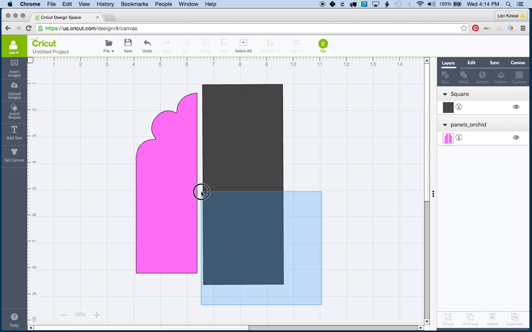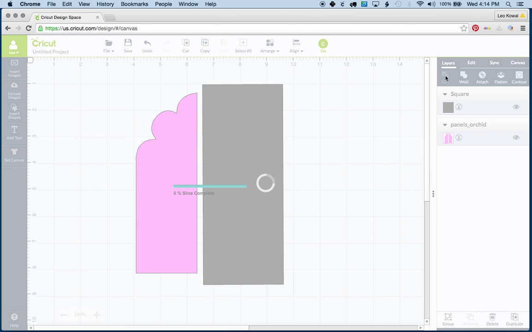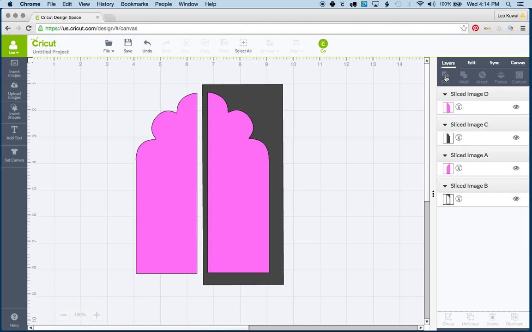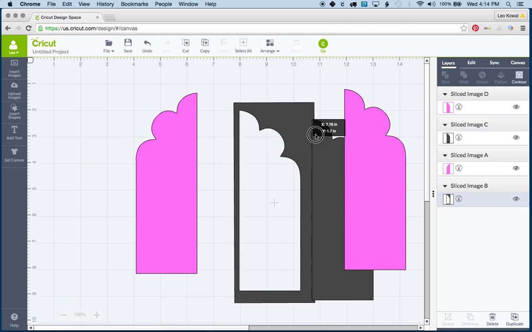Then we're going to draw a box around both so that we have everything selected. And then we're going to hit the slice button over here under layers. Okay, so it's doing its thing and it just sliced it. Now take a look at what happens here. I'm going to move this out of the way.